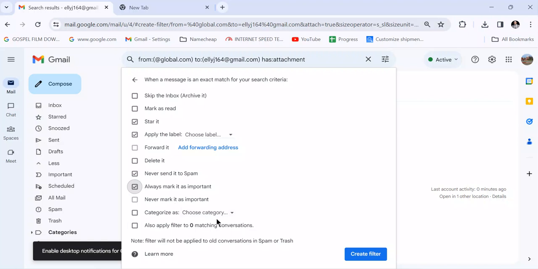Also categorize as, choose category. You can be adding it into primary category. Also apply filter to zero matching conversations if there is. So once you are done setting the options that you want, it's all about you coming here and create filter. So once I'm creating the filter, that's the final step of creating my filter.